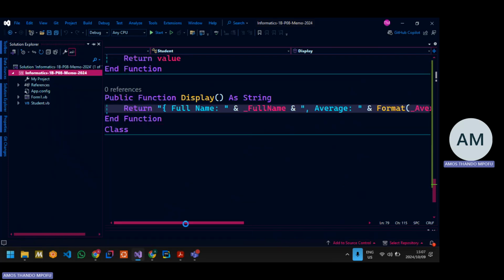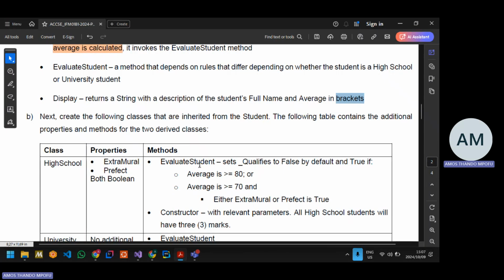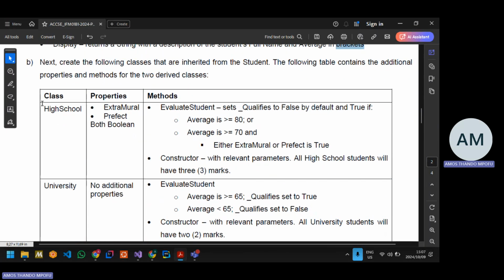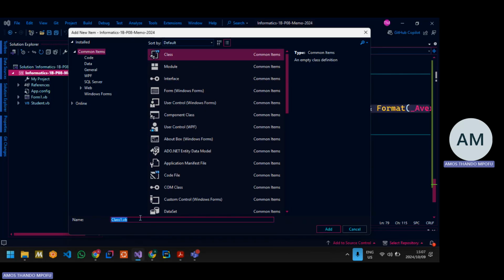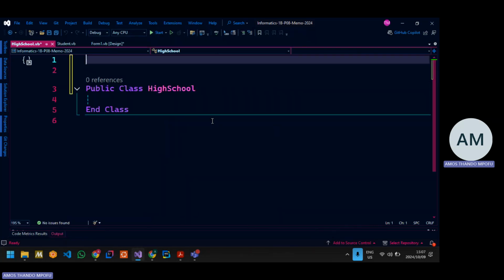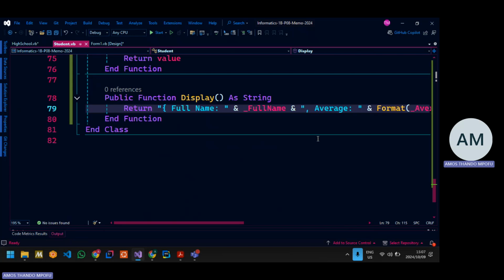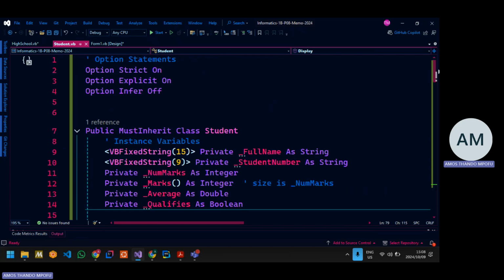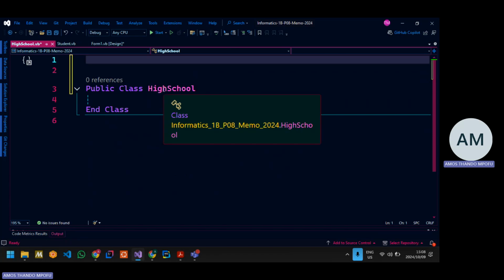And then I'm going to create a new class. We have a university student and a high school student. So the class should be called high school. You see, they told you the class should be called high school. So I'm going to create here and then remove class one and put high school, then add. And then I'm going to need to put my option statements. Since I'm very lazy, I'm going to copy them, paste.